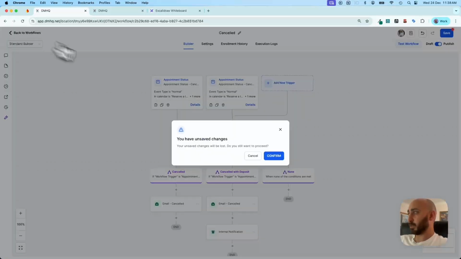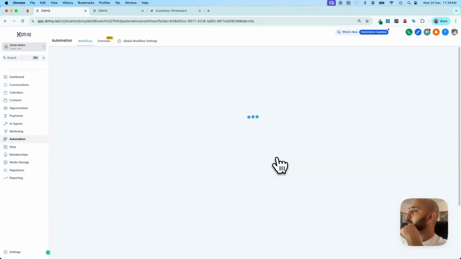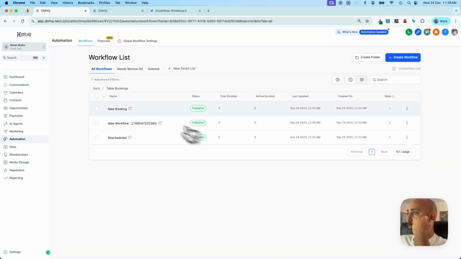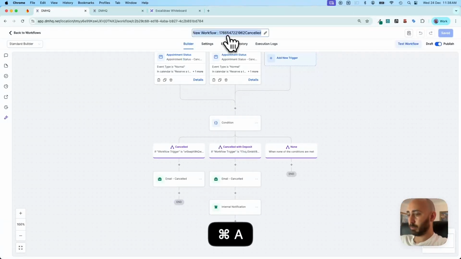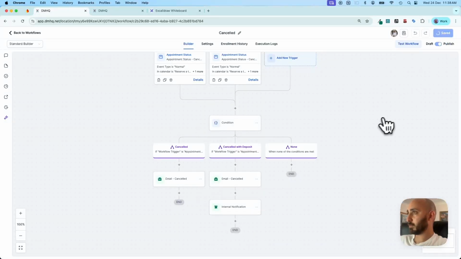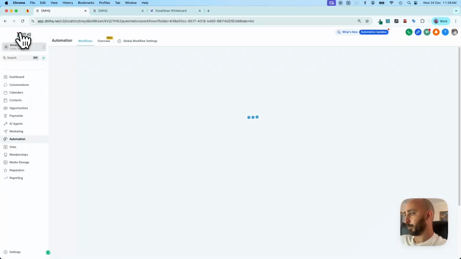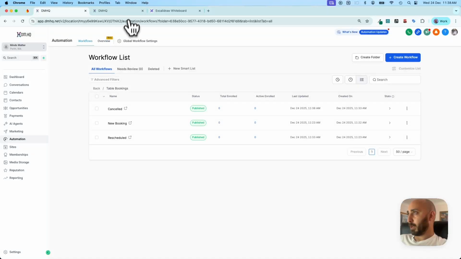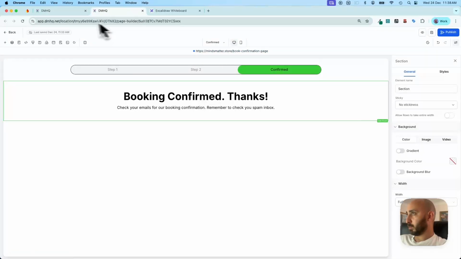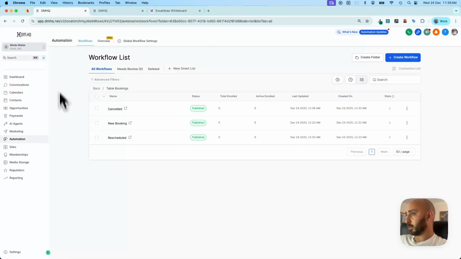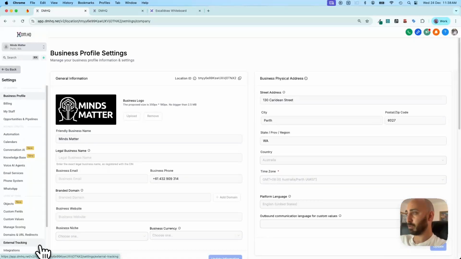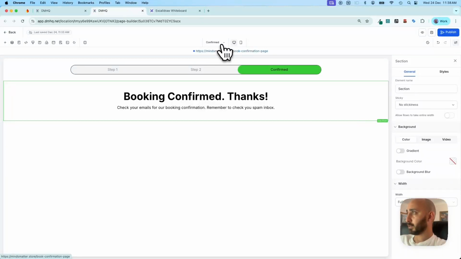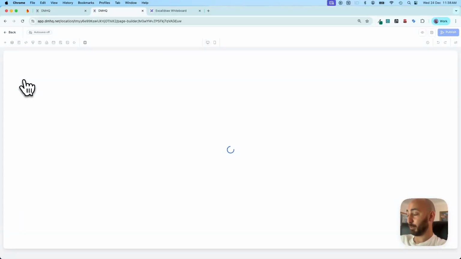And now we can just test it. Hope that saved. No, it didn't. I like to keep everything tidy. Save. Let's go back out. Now I think we are ready to test, so we can have a look at what it all looks like once a booking comes through. We can check and just see how it all looks in the back end.